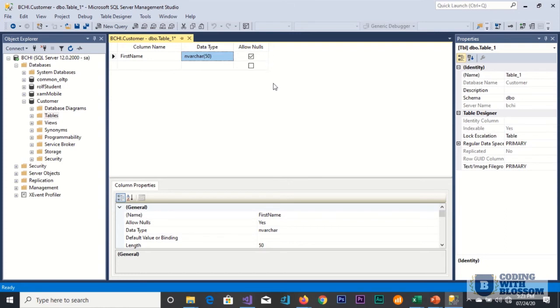Now, once the Allow Nulls is checked, that means the information can be empty. But if I uncheck it, that means the information should not be empty. So I'm going to leave that Allow Nulls checked, just making it flexible for the user. Then the next information I'm going to enter is the last name.